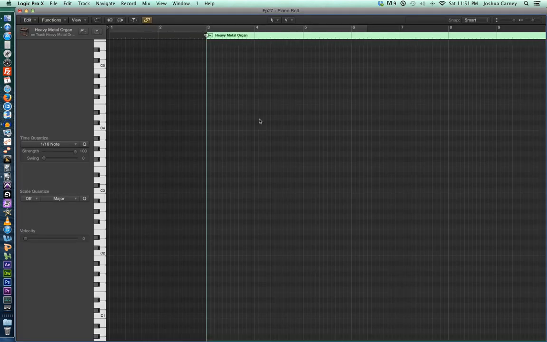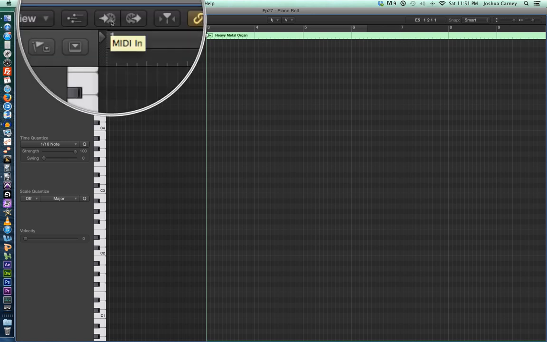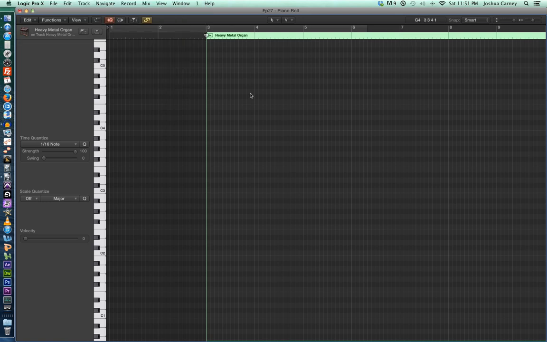Now to turn on step input, what you have to do is click on this icon right here. This is MIDI in, and it'll turn red. And what this does is it lets you play in notes individually without having to play to a metronome. So if I play a couple notes here, you'll see that they're entered in one by one rather than with the metronome.